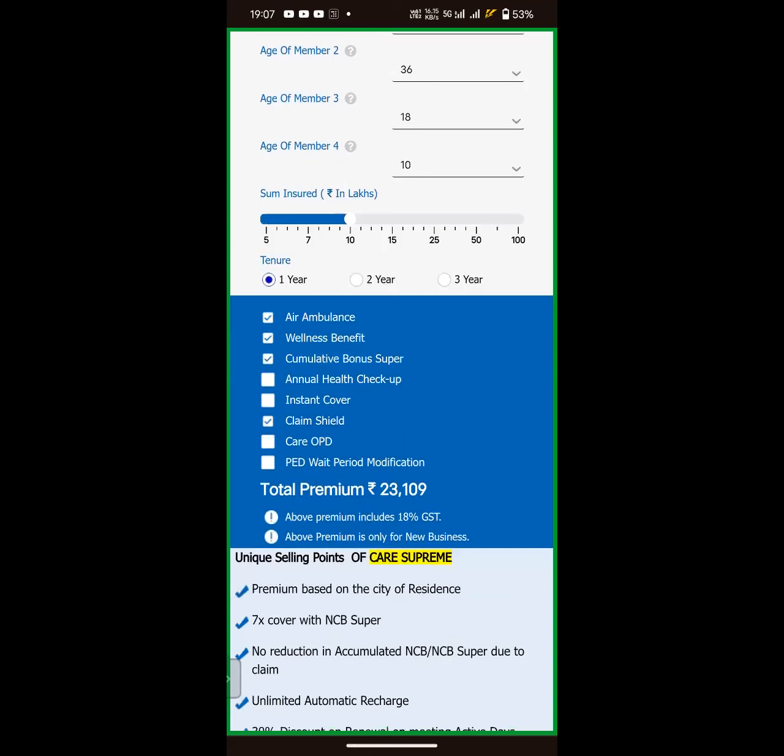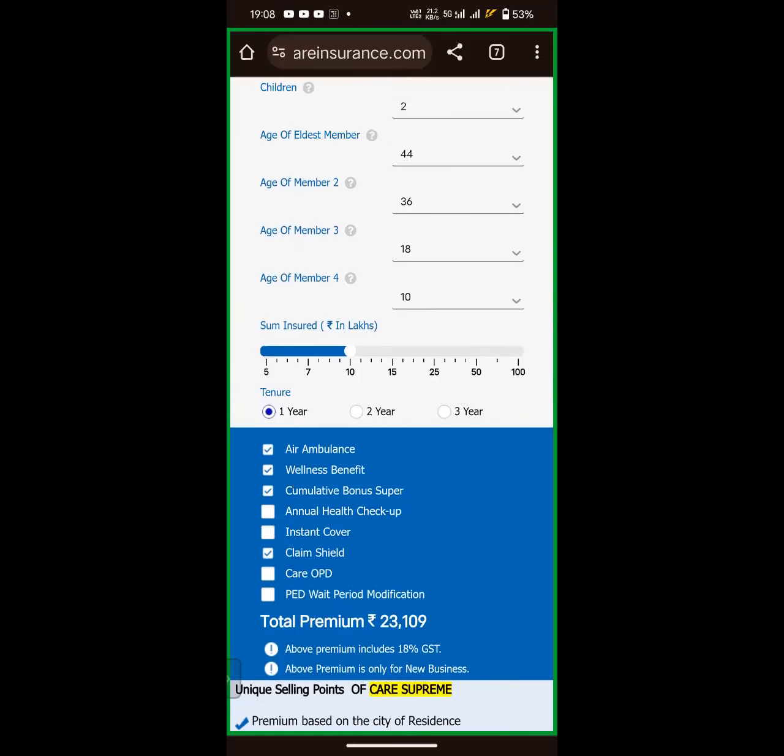KOPD is optional and PED waiting period modification is also optional. Wellness benefit? Sorry, sir? What is wellness benefit? Wellness benefit. So we have a separate benefit called wellness benefit, where for all our customers, if they're walking 10,000 steps per day, and we have a separate calculation for that, I'll be sharing it on our WhatsApp group. So suppose if they're walking 10,000 steps per day, that would be calculated as one active day. And let's take an example. If a customer is very active in walking and he walks more than 270 days.